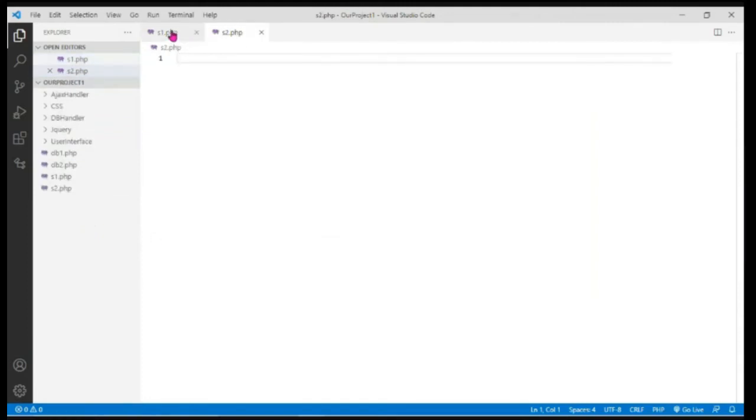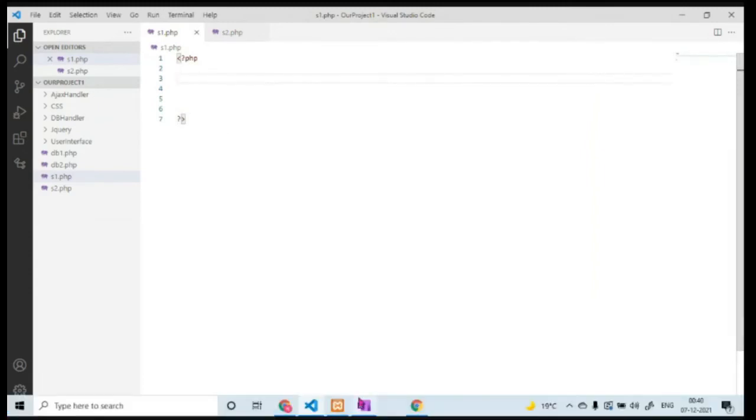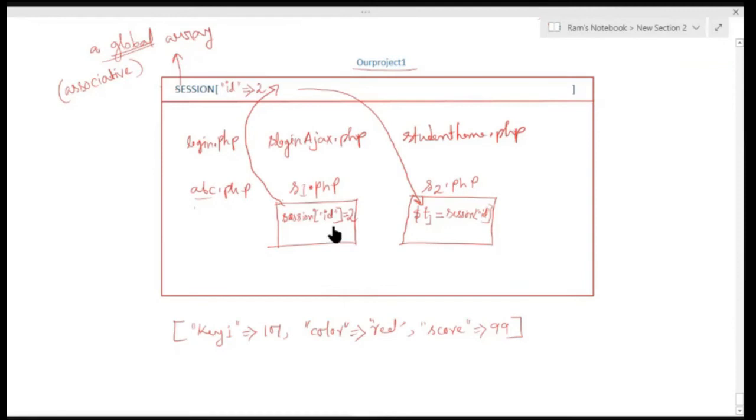And then in s1.php, I want to write some PHP code. Say, that is the starting tag of PHP, ending PHP tag, and there inside that, the first thing we want to do in s1.php is create a key first, whose name is ID, and then we want to store a 2 against that key.